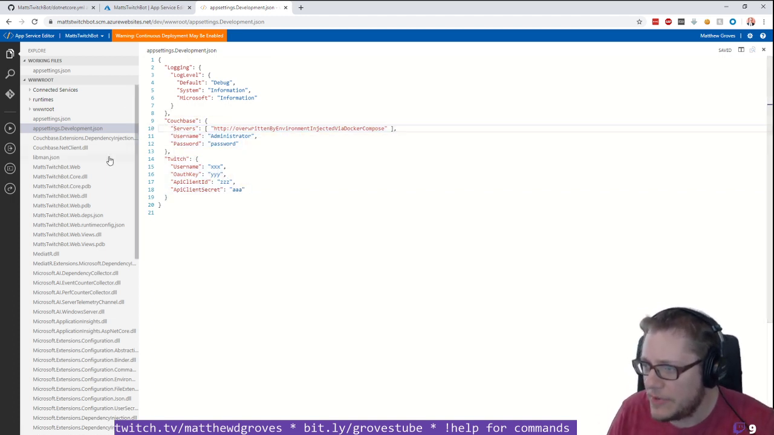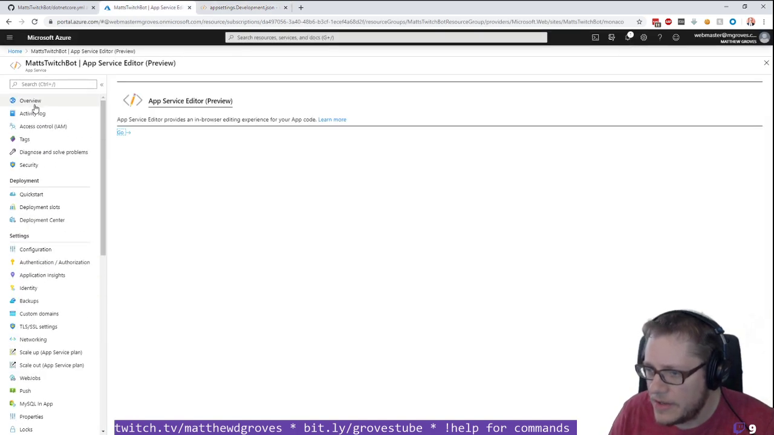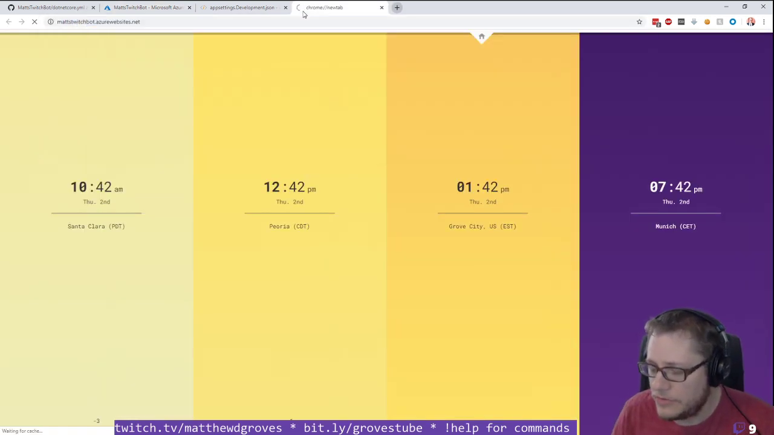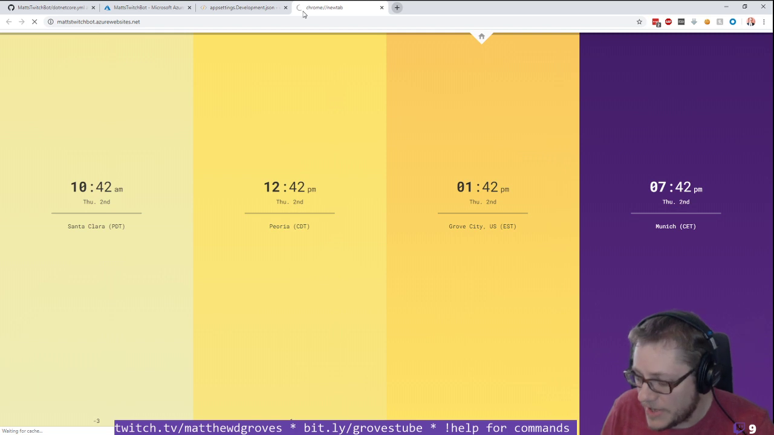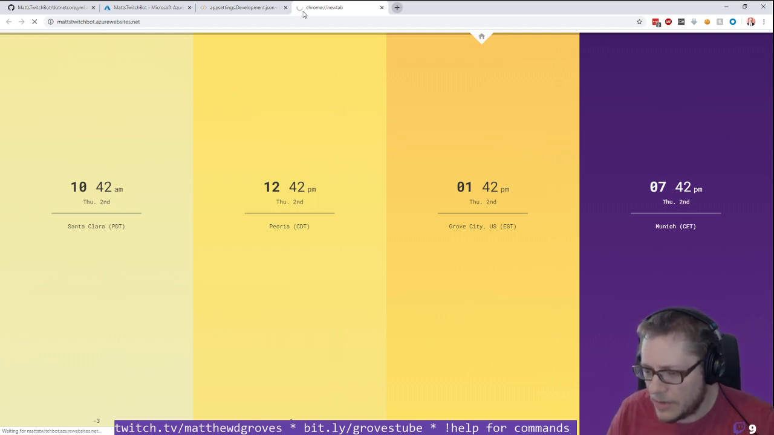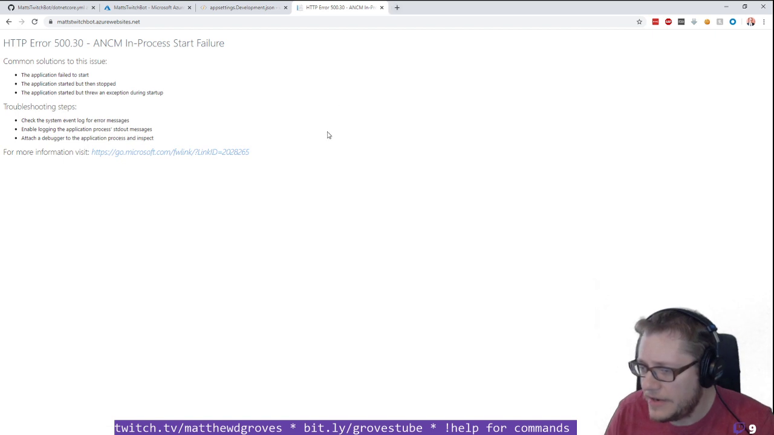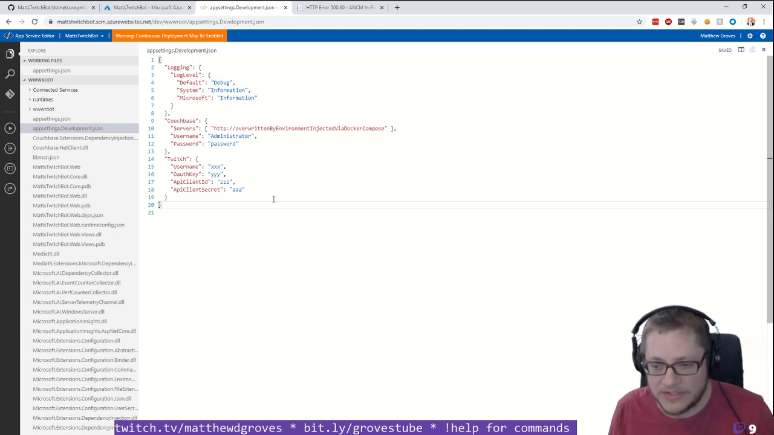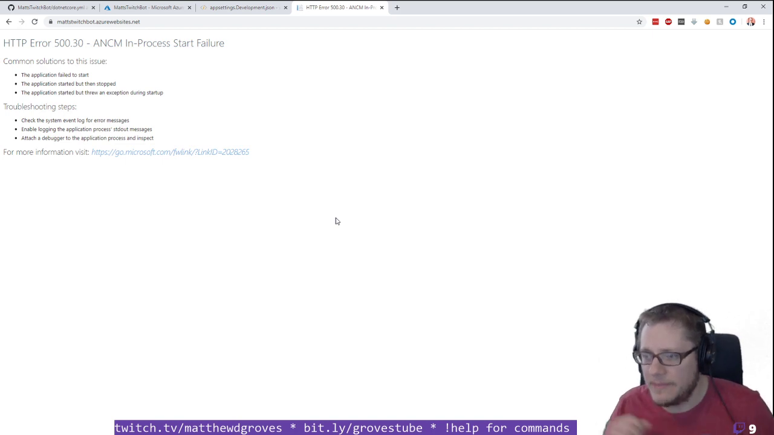Okay, so what happens now is if I go back here and turn this site back on, and go to the TwitchBot website here, I'm going to get this error message. And I'm going to ask your opinion on this, Calvin, because I get this 500 ANCM in process start failure. What I suspect, but can't necessarily prove yet, is that it's failing on startup because I don't have any of the correct credentials defined here. So there's some sort of exception happening in startup because of that, and that's causing this 500 error. I'm not sure about that.